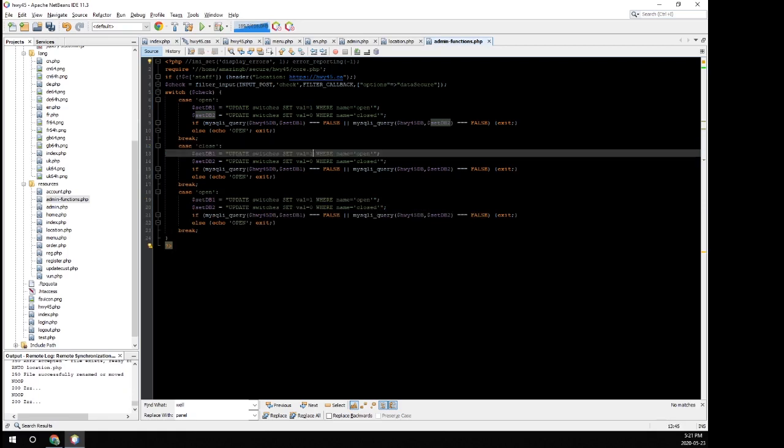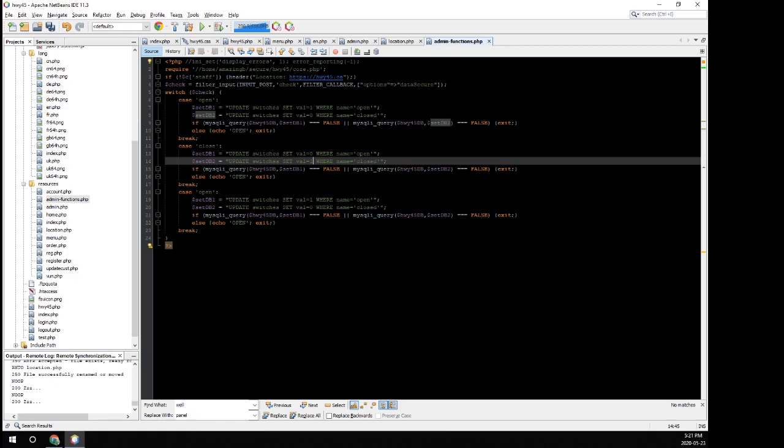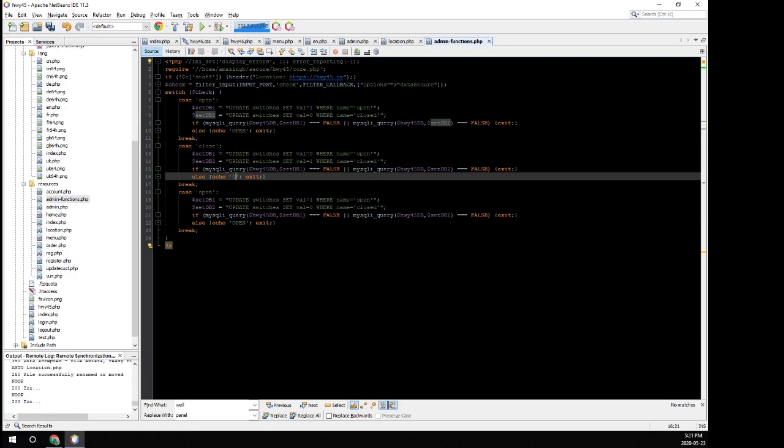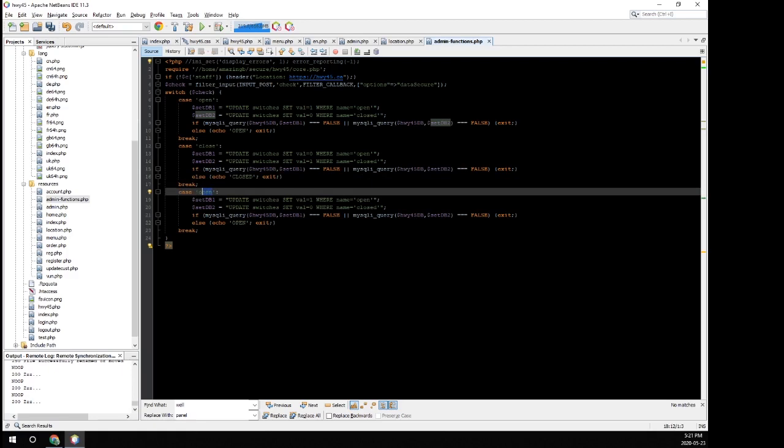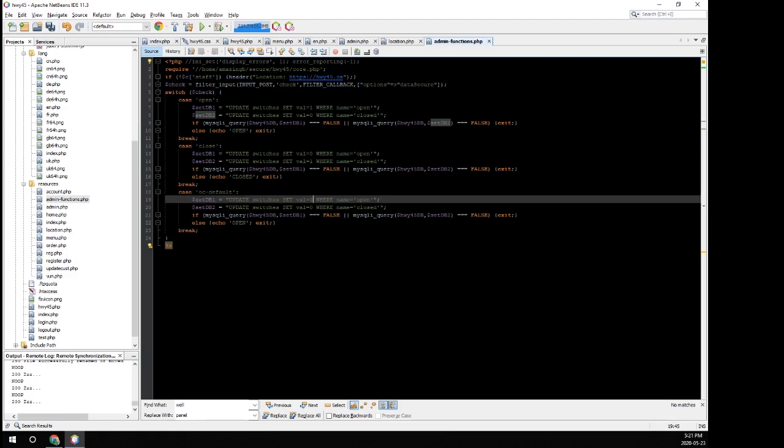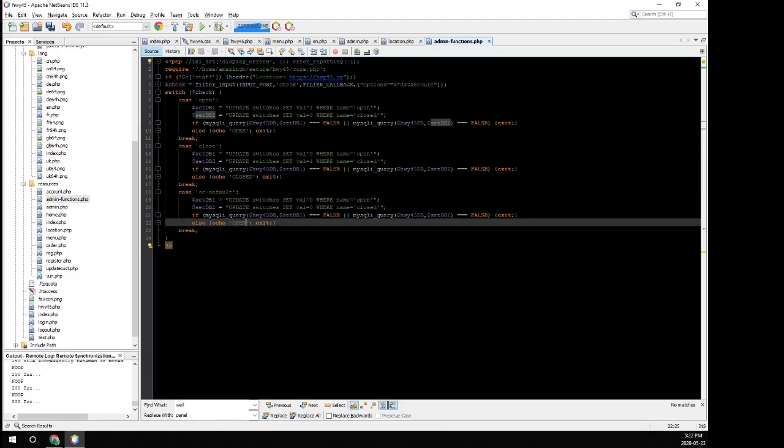And all we do here is we change these values around. And then we echo closed. And then for this one, instead of open, it is OC-default. And the value for both of them are going to be 0 now. And we're going to echo default with a capital D, everything else lowercase. And save that.